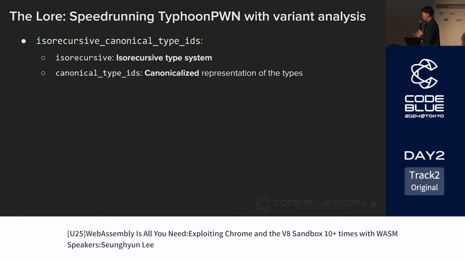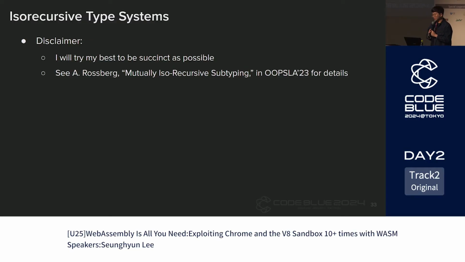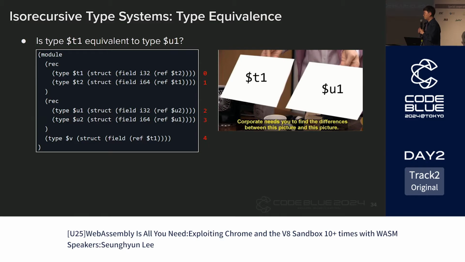So this naturally leads to the next question: what is an isorecursive type system? A disclaimer: the isorecursive type system may take too long to explain, so I will be as simple as possible. For the theoretical background, you can check out that paper. The first topic that we'll discuss in this type system is type equivalence, which means when can we assert that two types are equivalent?